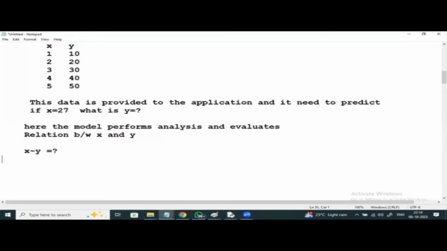Y equal to x into 10. Yes, exactly. So y equal to 10x, can I say 10 times x? For example, if x value is 1, y equal to 10x. 10x means 10 into 1. 10 into 1 is 10.